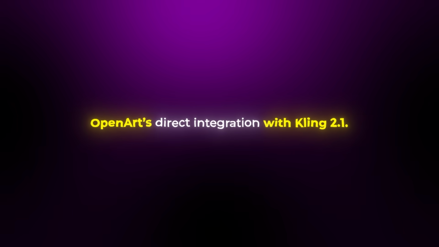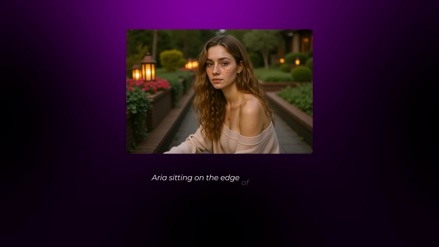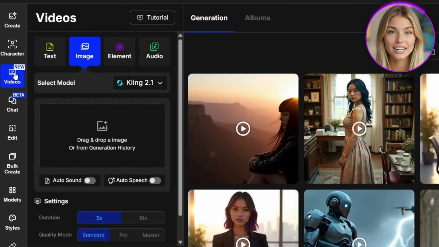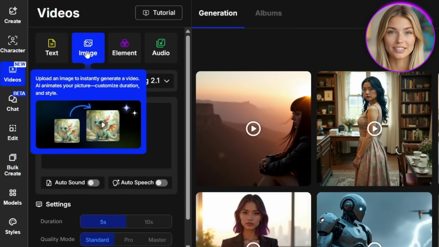But now for the fun part. Let's actually bring Arya to life using OpenArt's direct integration with Kling 2.1. Once you've created a still image you're totally in love with, like Arya sitting on the edge of a floating garden bridge with lanterns glowing behind her, you'll see a little image to video button at the top. That's where the magic starts.